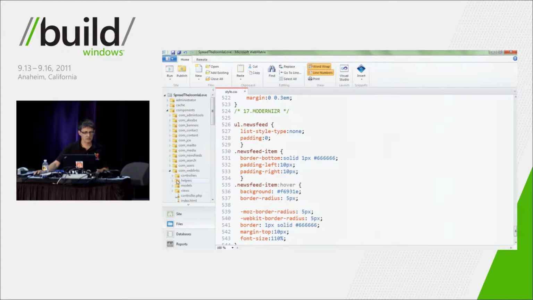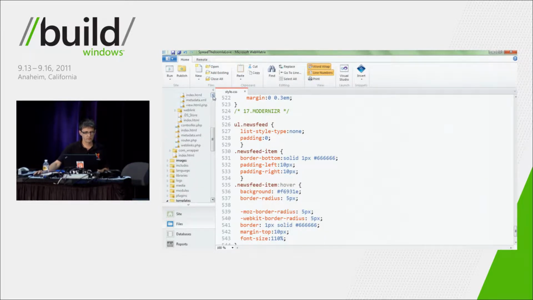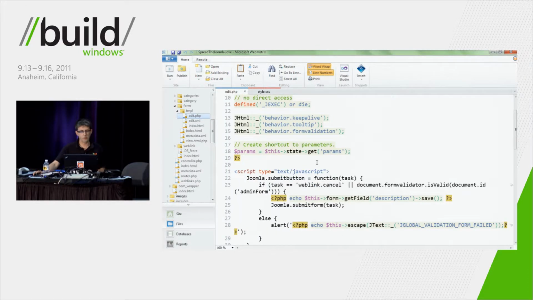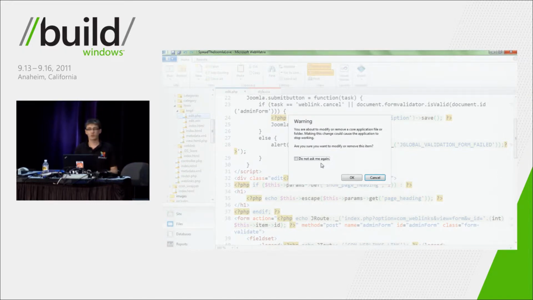into the web links, and you can see there my controllers, my helpers, and my views. Go into my views for the category, go in there, find the right one. Oops. So it's right, open it up, and I'm going to start changing it. And oops, warning message. What does that say? It says you're about to modify or remove a core application file. Are you sure you want to?